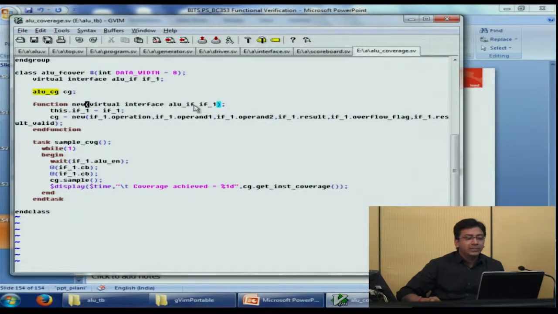And in the new function, we assign the interface to the one that we have, and the cover group is created here. So this is the instantiation of the cover group, like creating an actual handle of the cover group. So the cover group needs what? It needs the actual values of the inputs and outputs, basically all the wires that were driven on the bus for the last operation.